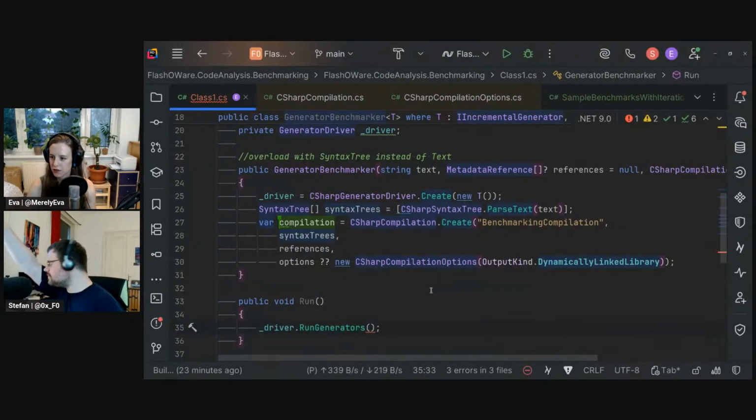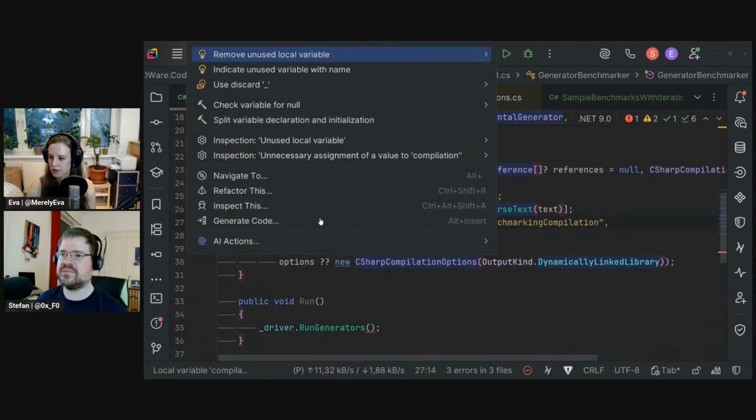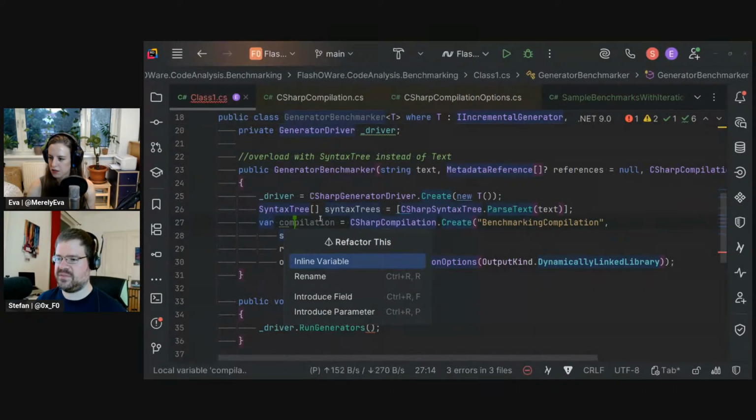Is there like a shortcut for that? I am uncertain. Maybe there is. Because you said it: refactor to field, maybe inline rename. No, there isn't. Okay.